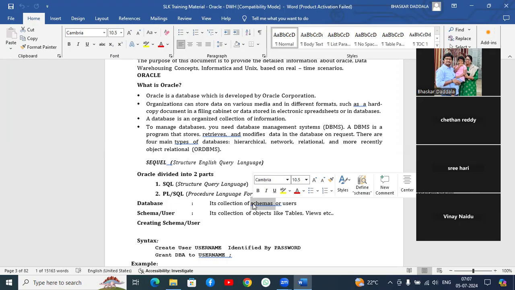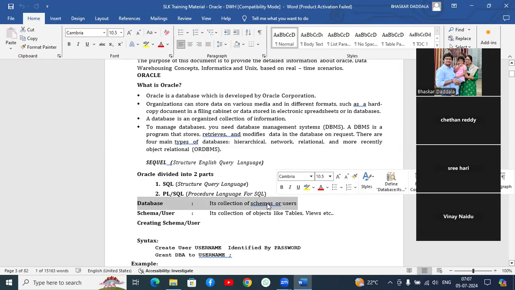Because when we get into real time, if you see real-time project databases, we'll have different schemas for different purposes: for the staging layer, one schema; for the data mart layer, one schema; for the data warehouse, one schema. So in a single database, we'll have multiple schemas where we are going to store the data. Each schema's data is for its own purpose. That's why we call a database a collection of schemas or users. Schema or user, both are the same.